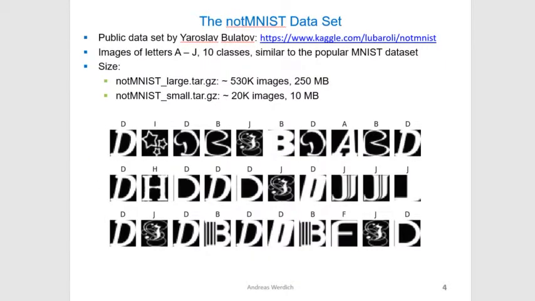The dataset is called the not-MNIST dataset, and it can be downloaded from the Kaggle website. It is very similar to the popular MNIST dataset. That one only contains numbers from 1 to 10, but here we have letters from A to J, as shown in the images, 10 classes, and so it's a little bit more complicated than just numbers. The training set consists of about 530,000 images. The test set has about 20,000 images.